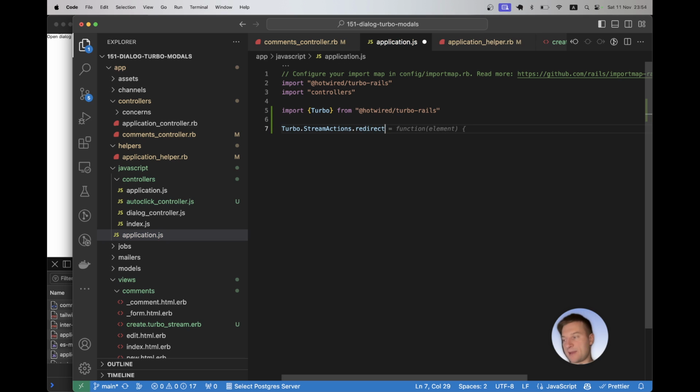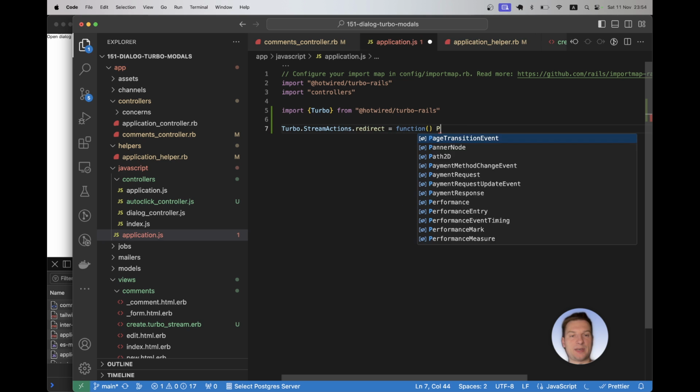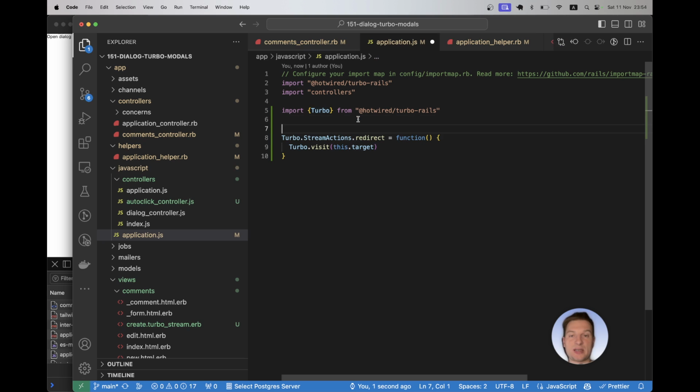.redirect. So this is the name, and I will say equals function, empty braces, and here we will say turbo.visit, and we will have this.target. Okay, and now we can try using this. Actually, the syntax will be something like turbo_stream.action. The action name is redirect, and the path is, for example, comments_path. So let's see if this would work inside our comments controller.